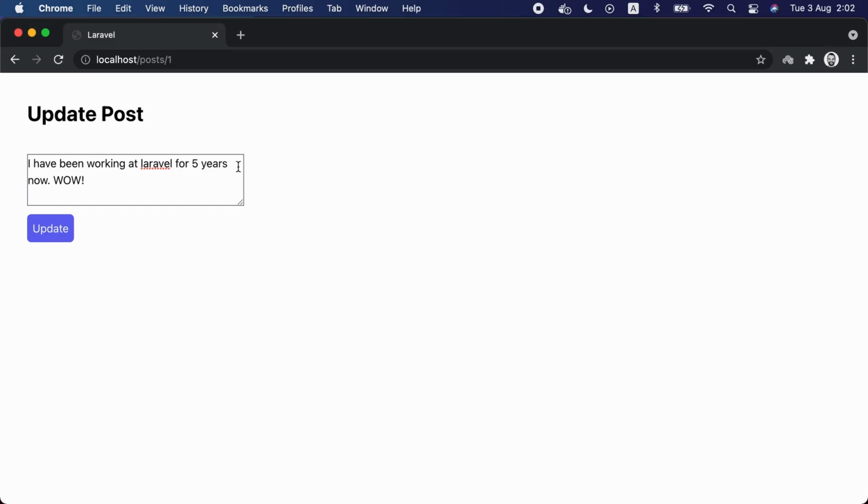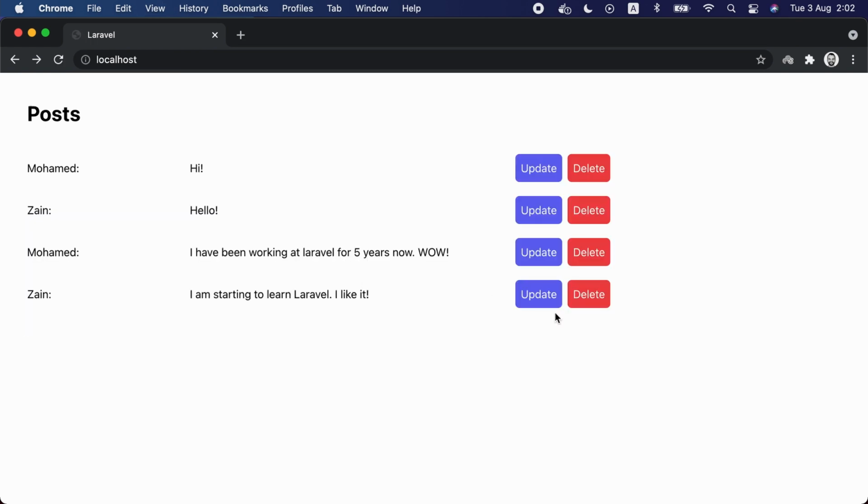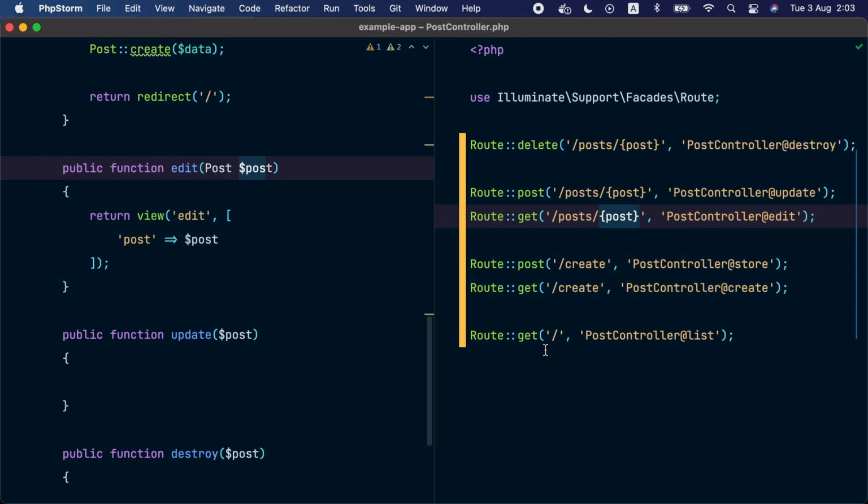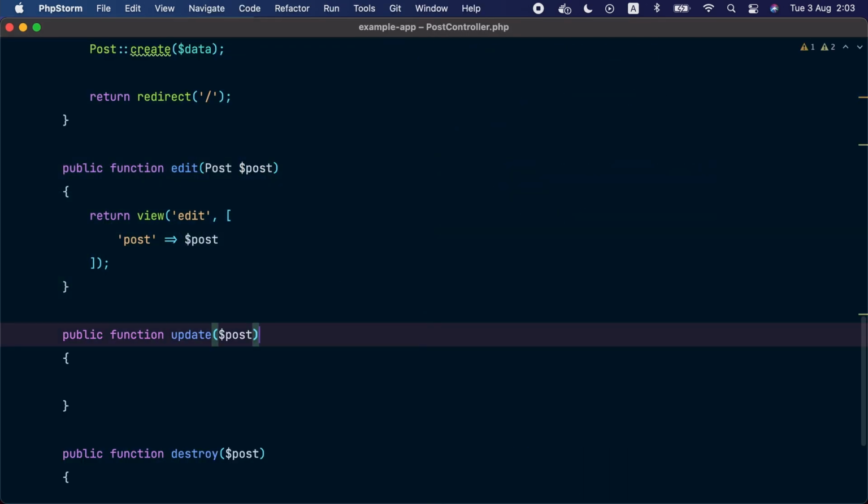Let's test our theory and go to the browser. Let's go back to the list and then click on the update button here. And as we can see, it pointed us to the form and it was able to grab the post instance from the database and return the post content for us. Perfect. Now let's go to PHPStorm and implement the update method here.